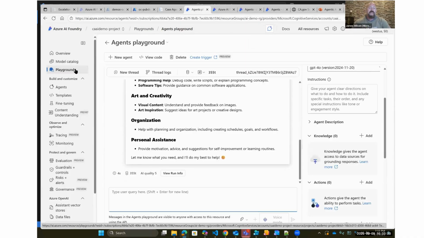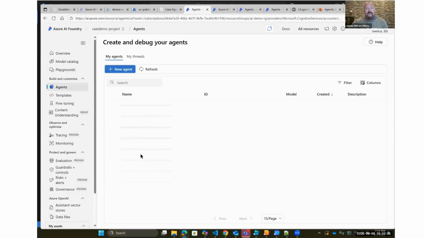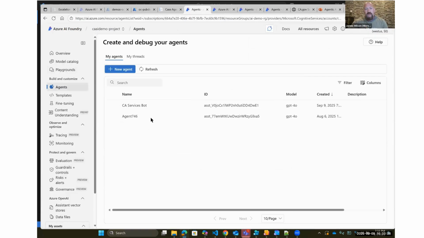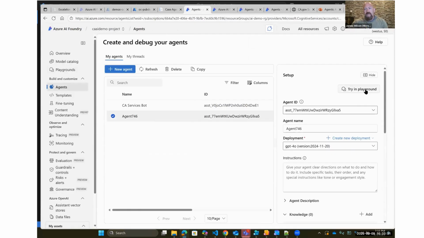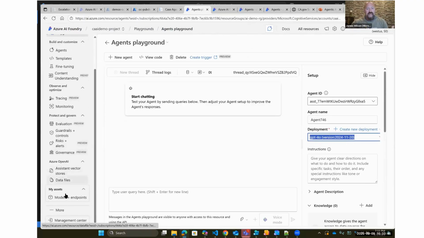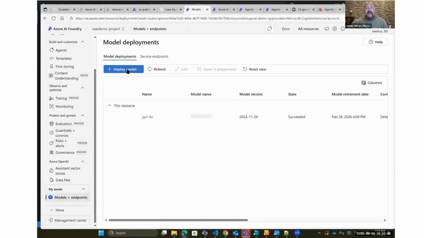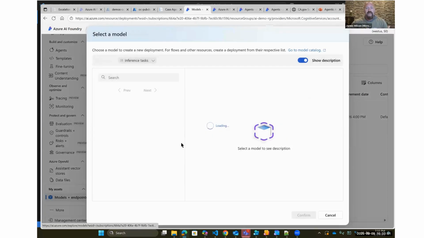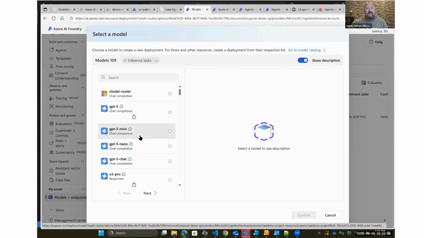But what I've done is I've created a Foundry project, and I've created a couple of agents, right? One for each demo I'm going to do. This first one, Agent 746, has no implicit meaning. It's just a randomly generated name. It's got access to the GPT-4o model, right? Right now, I've only deployed that model to this agent or to this project, but I can deploy any model that is in Azure, which is like a gazillion of them, right?